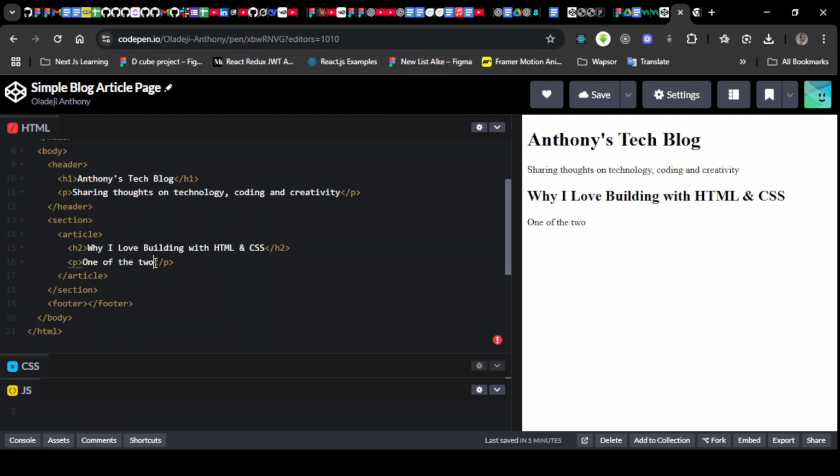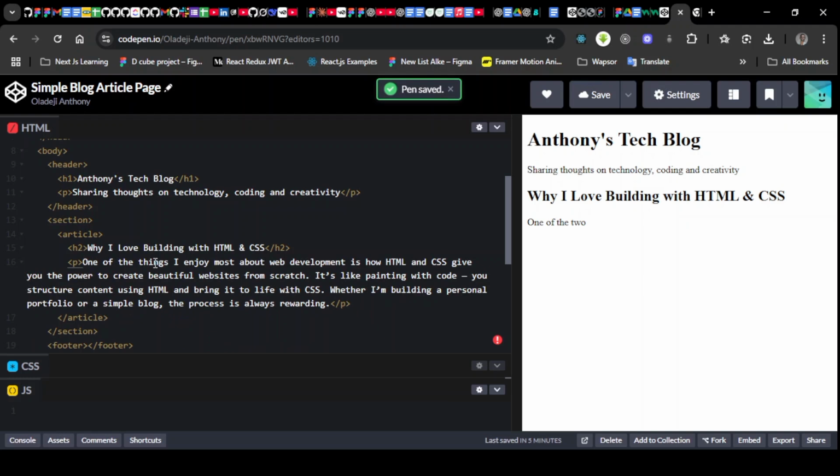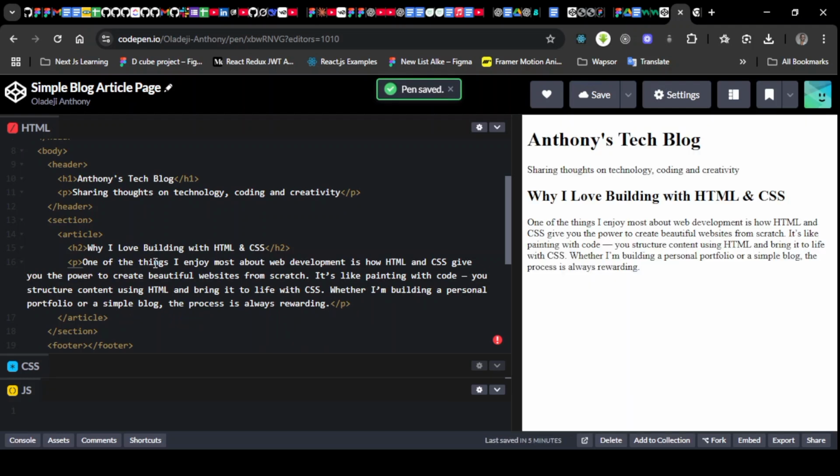So we can replace the content of the P tag here. Nice. Can you see now? So you have to be very careful with your opening tag and your closing tag. Okay, nice.